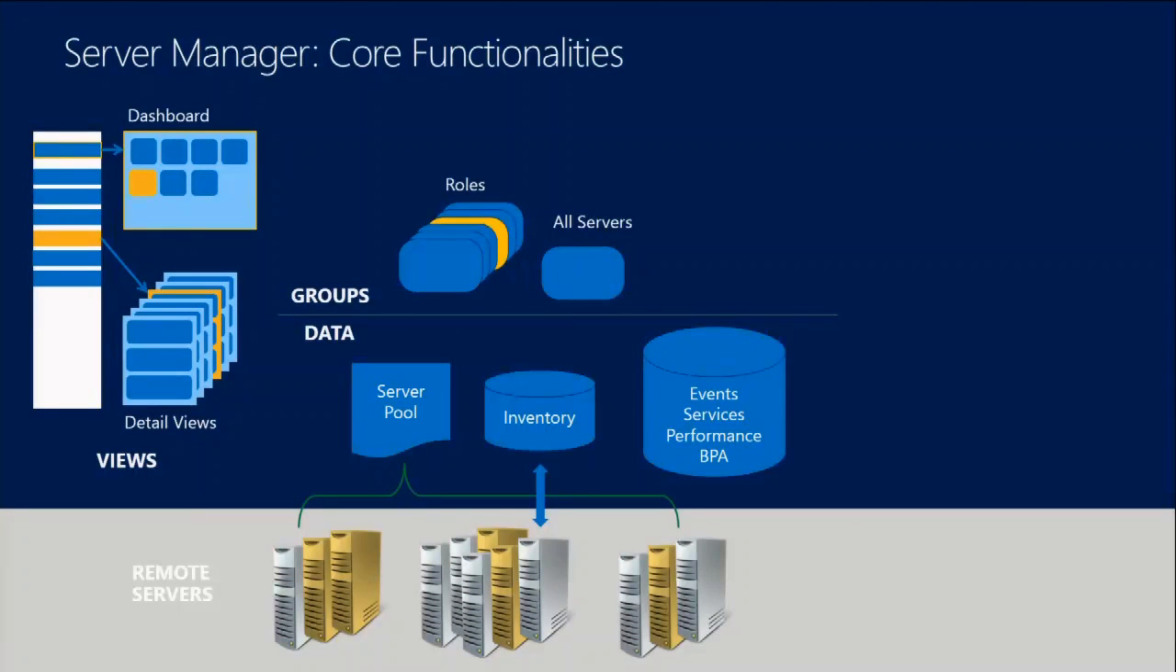Once the UI is laid out, Server Manager starts acting and monitoring the system. Server Manager collects events from the managed servers, shows you which services are running on the managed servers, collects performance statistics, collects BPA information, best practice analysis information, and exposes all of this information to you as actionable, glanceable data on the Server Manager UI.